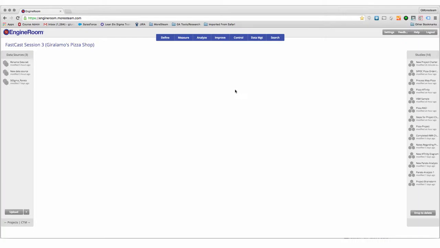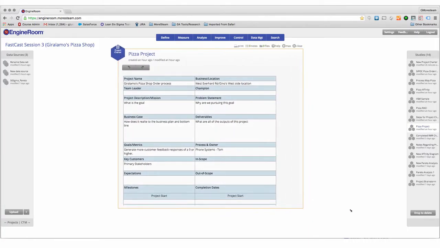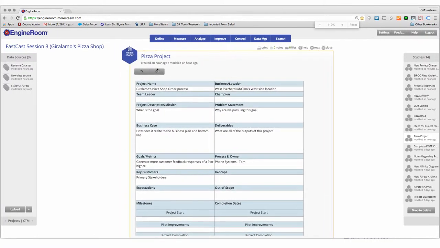So the first tool we're going to open up into is the project charter. You can find the project charter using the Define menu, or you can go into Search to find it. But what I've done is already created one for us, so I'm just going to open that up out of the sidebar here on the right. So with this project charter, you're going to see that there are different headings within all the different places where we can type within this charter.